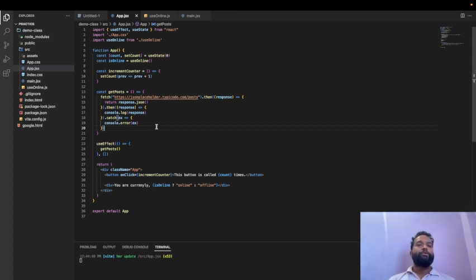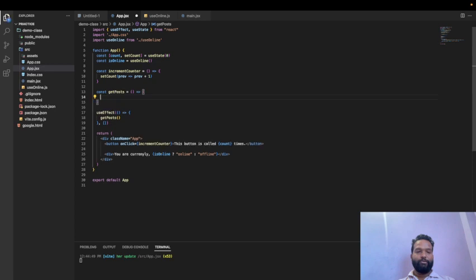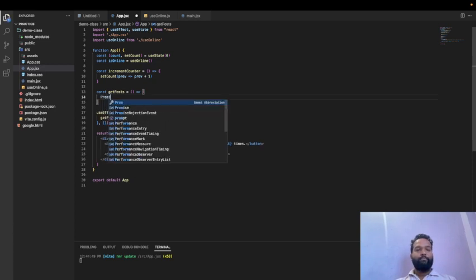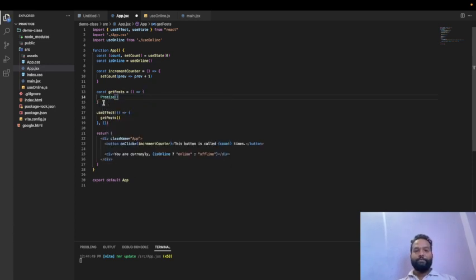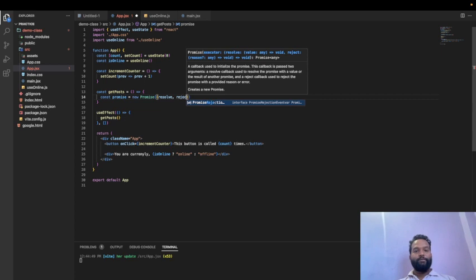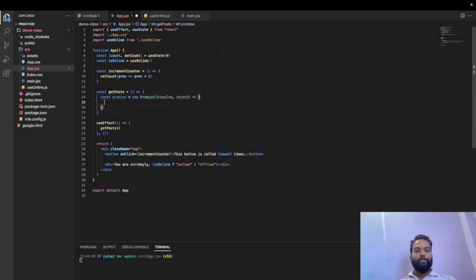So you want to create your own custom promises, right? For that, there is a class called Promise in JavaScript. Since it's a class, you'll need the new keyword: new Promise. And now here you get two methods in your callback: first is resolve, and second one is reject.